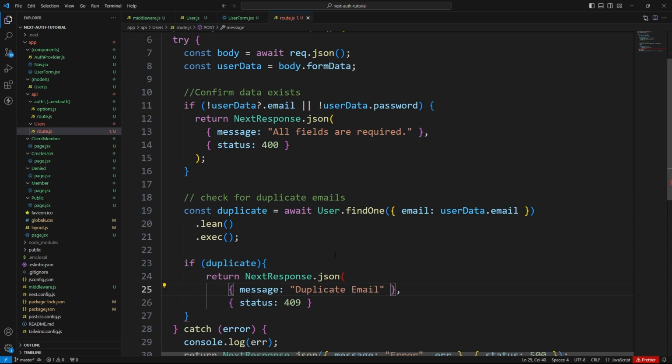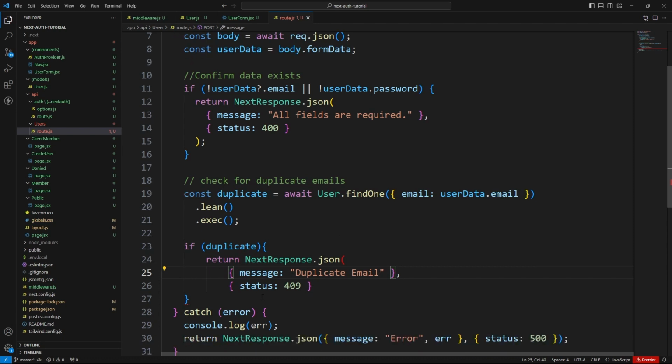Now, it's probably worth noting here that you might want to be careful and make sure that you're checking all your emails case insensitive. So you might want to lowercase all of them before you add them to the database or something like that, because right now you could have unique emails that just have capitalization differences or whatever it might be. So keep that in mind.